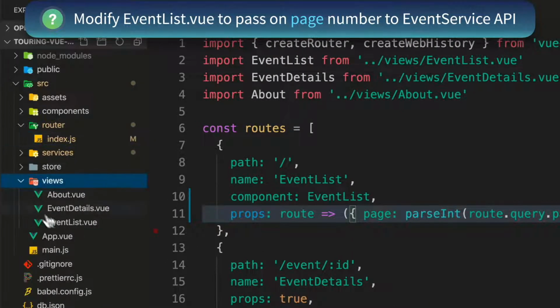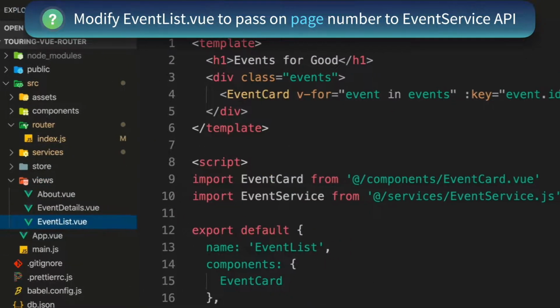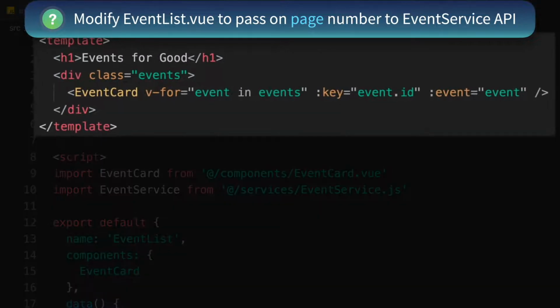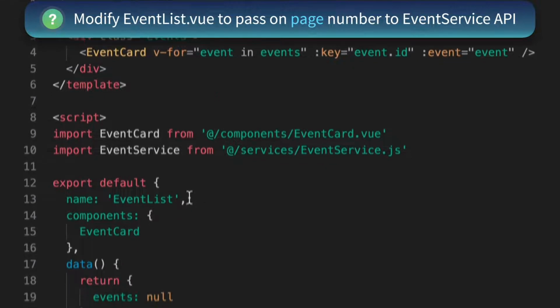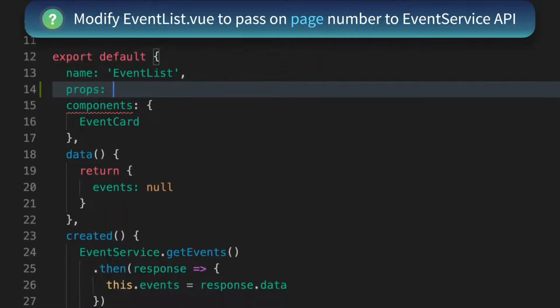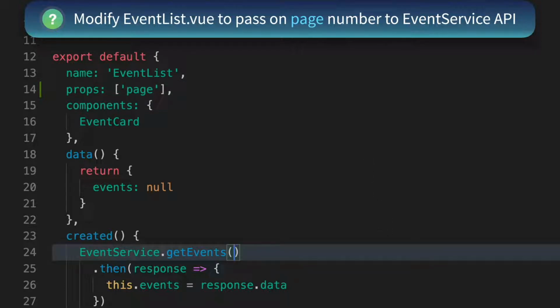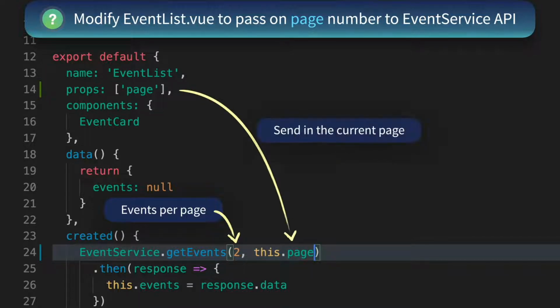Next, we'll jump into our event list component. So inside views, we'll open up event list. And inside here, you can see our template up at the top, which lists out all our events. Then we'll specify that this component receives a prop called page. Then, inside of our created lifecycle hook, we'll send in the argument 2 as our events per page, and then we'll pass in the current page as an argument.